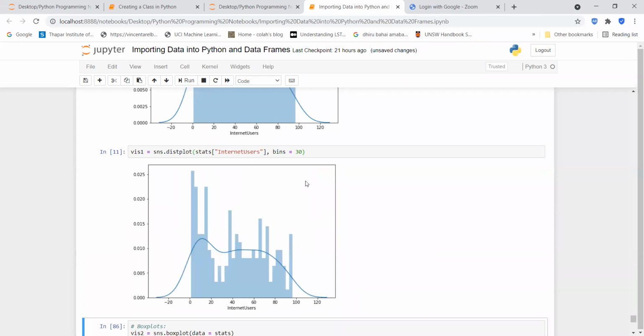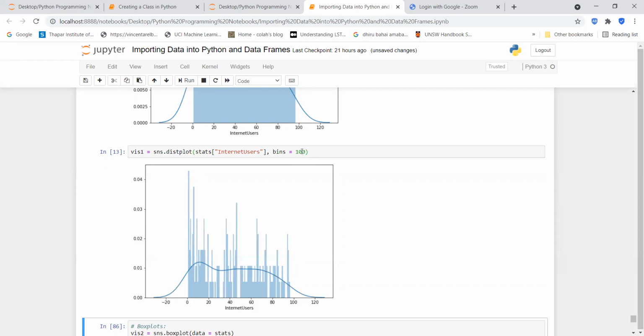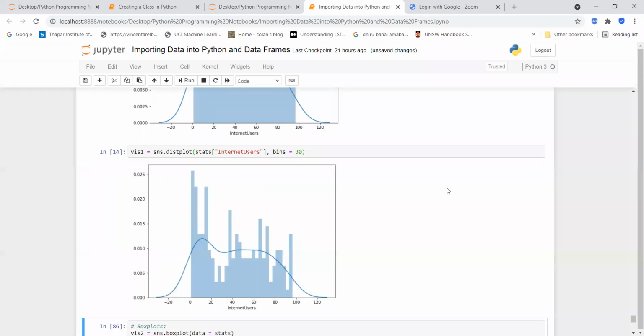Now, if you use bins, the second argument, bins equal to 30, then you will see that it will create 30 histogram bars, right? Or if you, let's say, use 10, it will create a different one. If you want to use 100, it will give you something like that. But I think 30 or maybe a little less will be quite okay, right? So this is one application.